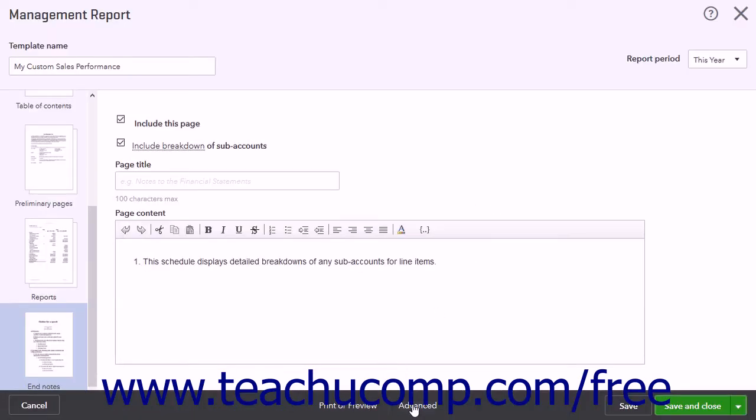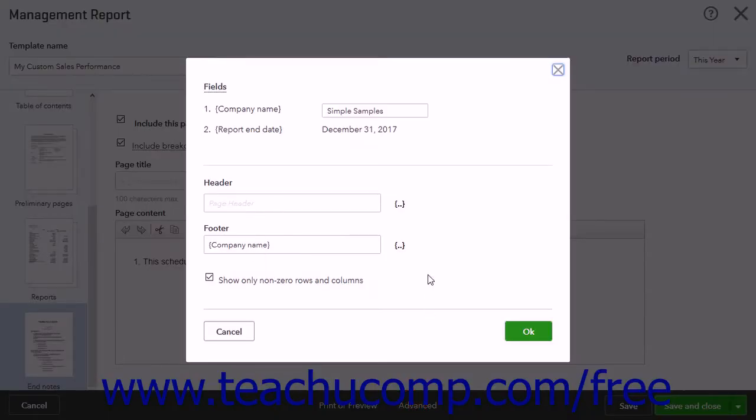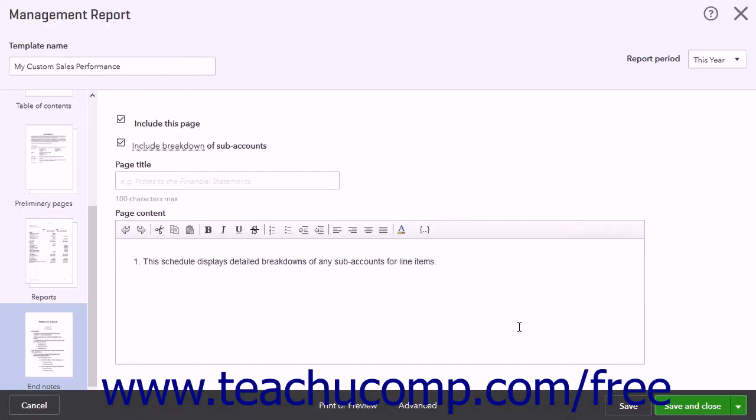Clicking the Advanced button in the toolbar opens a small window that lets you change the company name field and add custom information to the header or footer of the management report pages by typing text directly into the fields or by clicking the Fields button at the right end of the fields to insert report data fields. To show only non-zero rows and columns, check the Show Only Non-Zero Rows and Columns checkbox. Then click the OK button in this window to save and close it when finished.